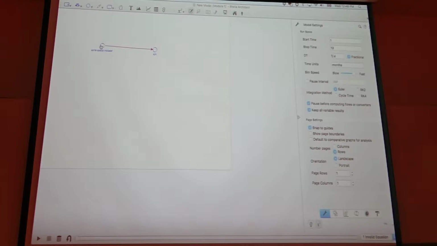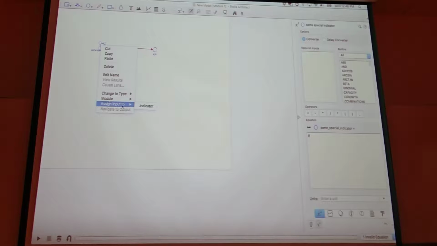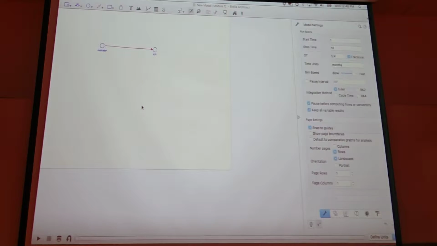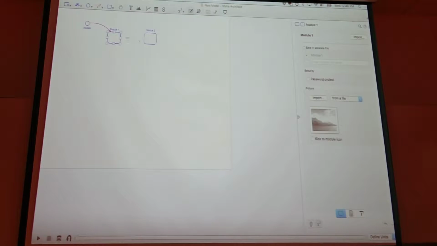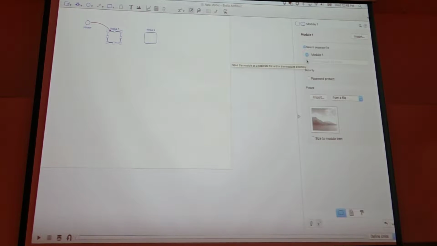So what I can do now is on this variable, I can right-click, assign to input.indicator. And so what that means is I've now tied this indicator to this variable. Now if I use this module on its own, so if I come here and I go save in separate file, I can now open up module 1 as its own model outside of this root model that we've developed.